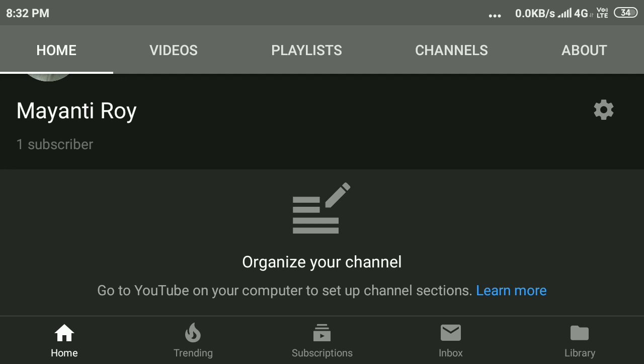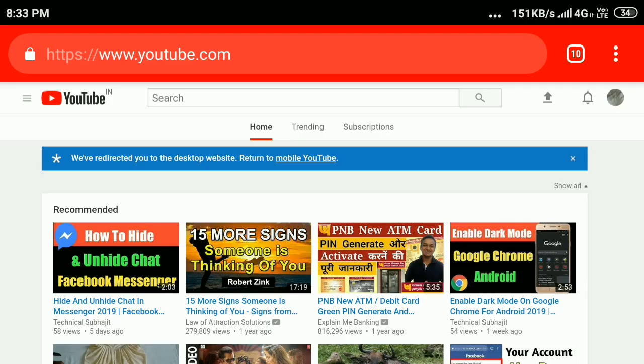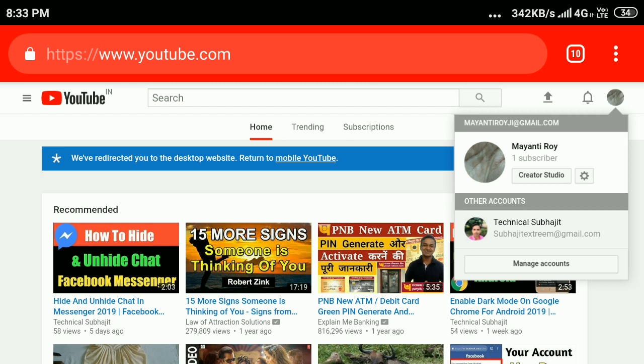Here it is showing organize your channel. Go to YouTube on your computer to set up channel section. So what can I do? Open Google Chrome browser and log in. I already logged in. After that, click on your profile picture icon on the right upper corner and then click on Creator Studio.